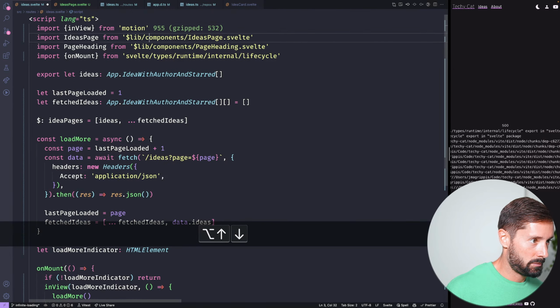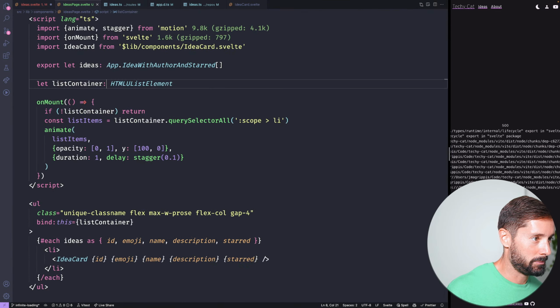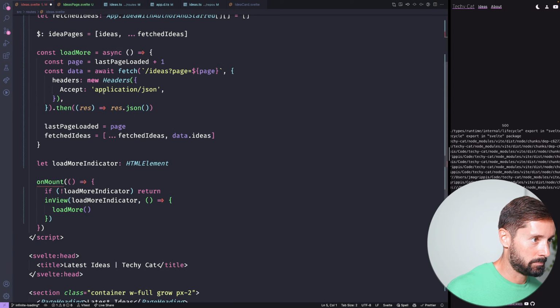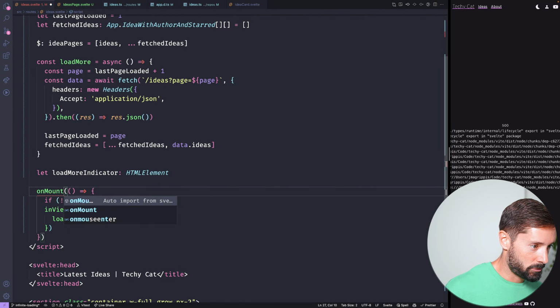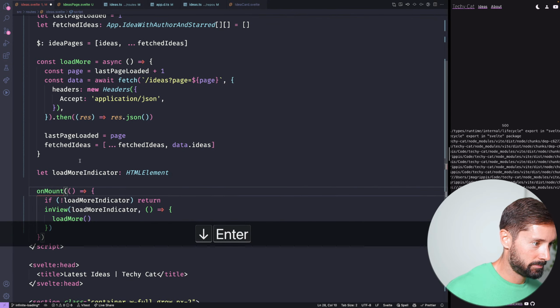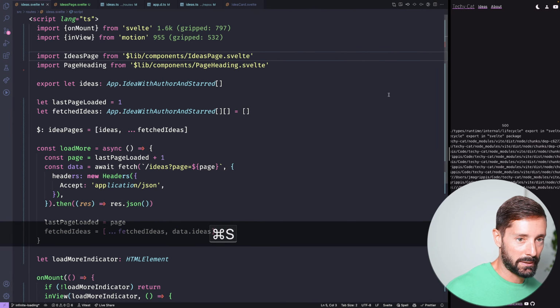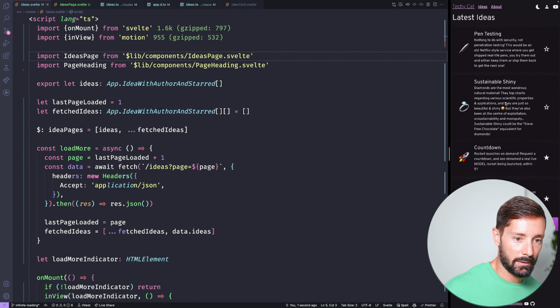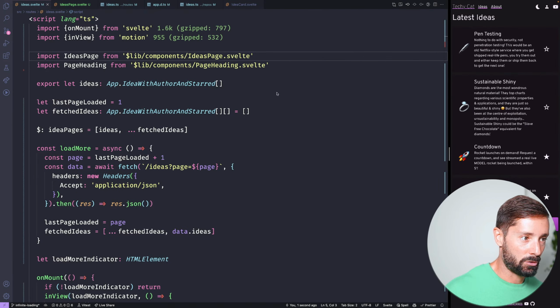We brought in this onMount. This is not where I want to get the onMount from. I want it from Svelte. So let's try harder. Yeah, looks better. And you can see the first one immediately firing because our pages are too small.